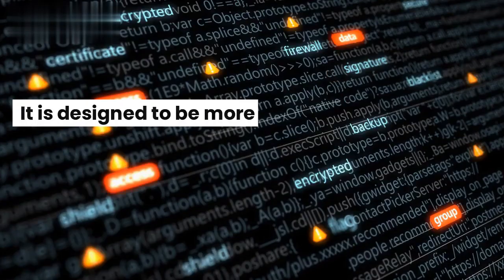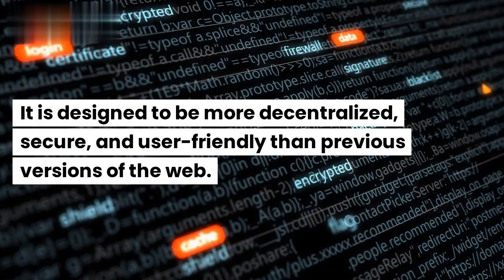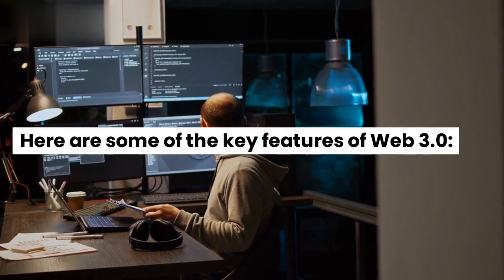Web 3.0 is the third generation of the World Wide Web, which is built on blockchain technology. It is designed to be more decentralized, secure, and user-friendly than previous versions of the web. Here are some of the key features of Web 3.0.